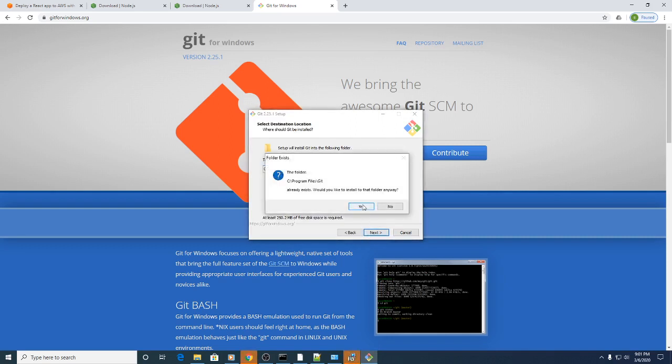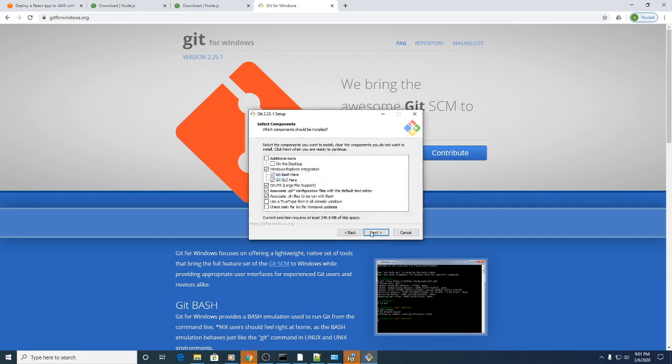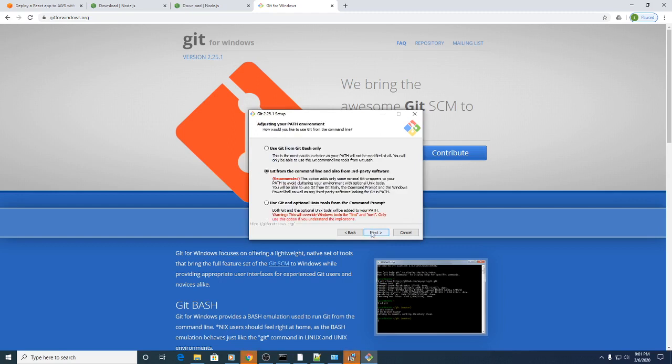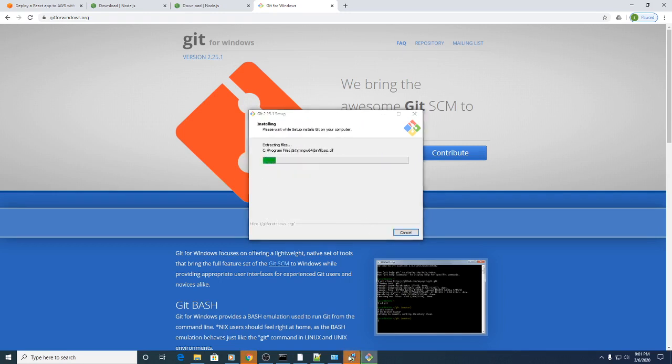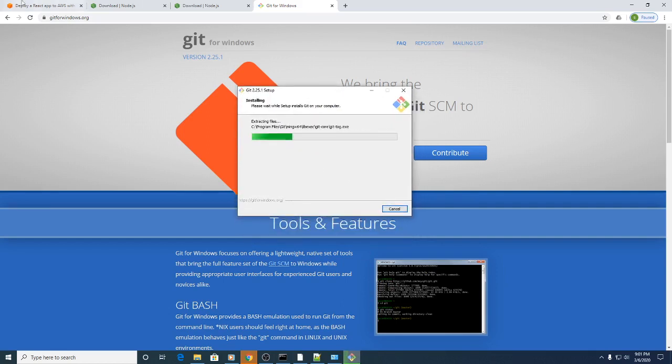Next, command line and bash both. Yeah, Node.js is successfully installed.